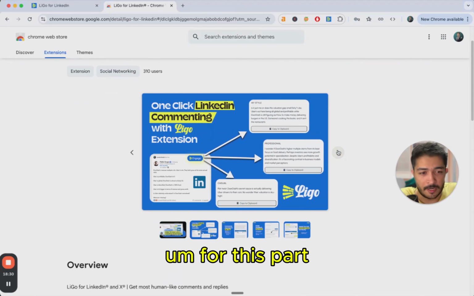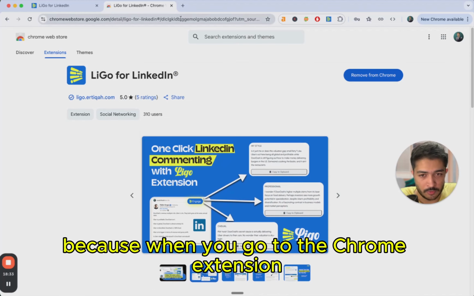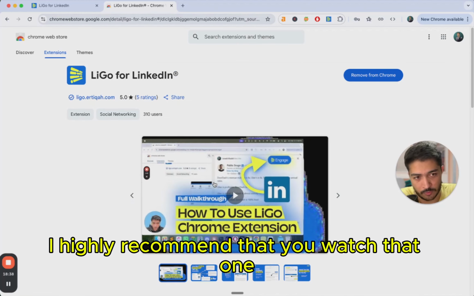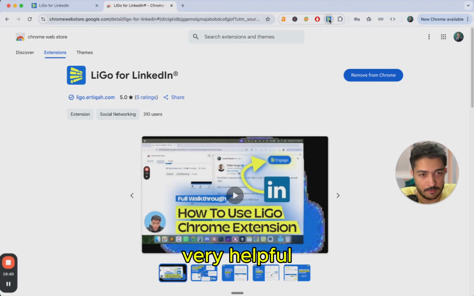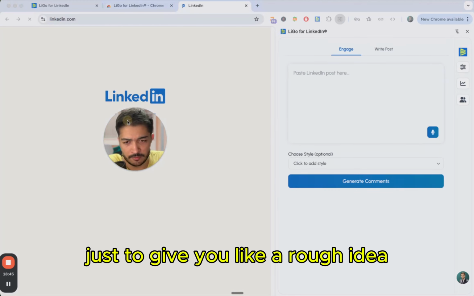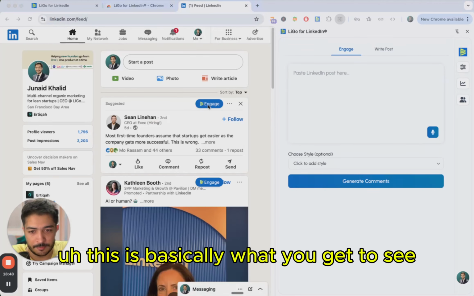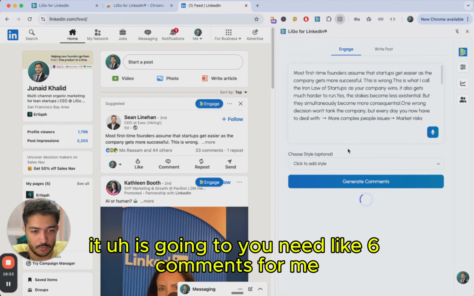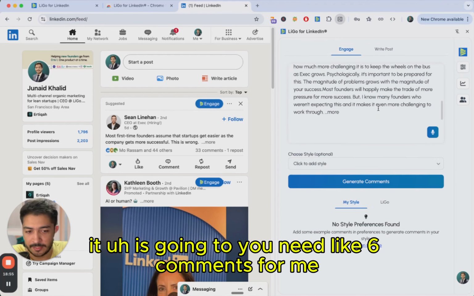For this part, I think I'm going to skip it, because when you go to the Chrome extension page, you're going to see this video. I'd ideally recommend that you watch that one, because it's very helpful, and the extension itself is a very deep topic. So if I go to LinkedIn, just to give you a rough idea, this is basically what you get to see. So I can just click on engage over here. It is going to generate 6 comments for me.